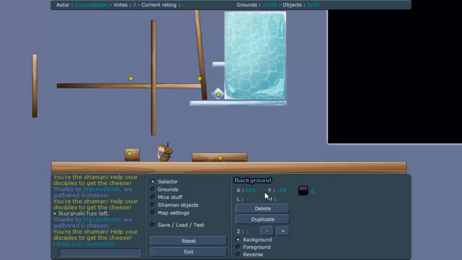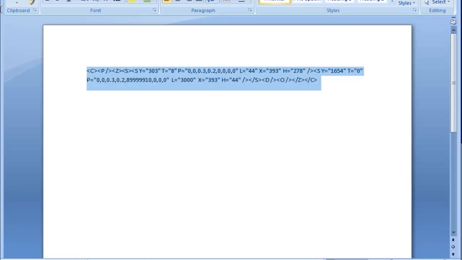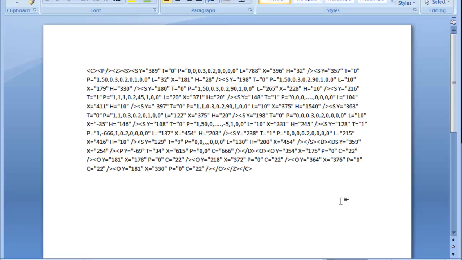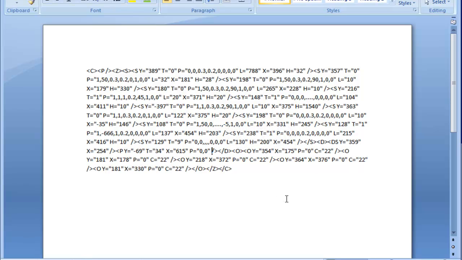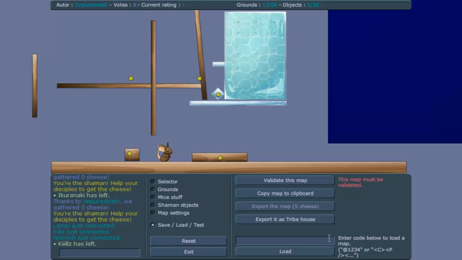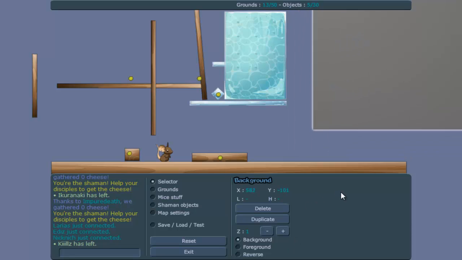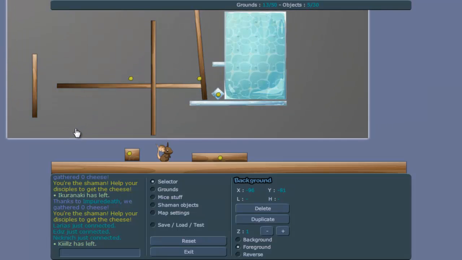You're gonna make this 666 again, and we're gonna copy the map to clipboard and load it here. So now you see the 666, and you see C equals 666. What you do with this is you copy or you select it and then remove it. You just remove it. Now you copy the code back and you load it back into the game. So now you can see the ground has gone gray and doesn't have a color. What you do now is you make it foreground and place it here.